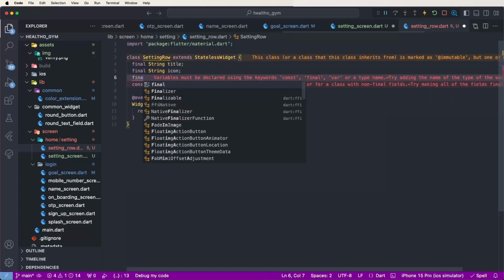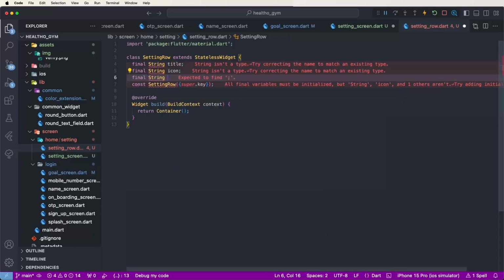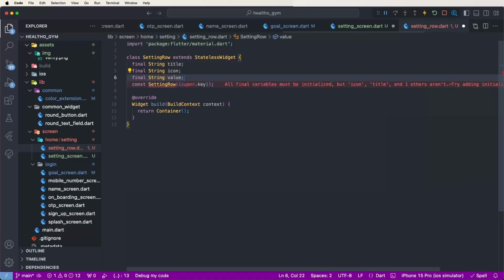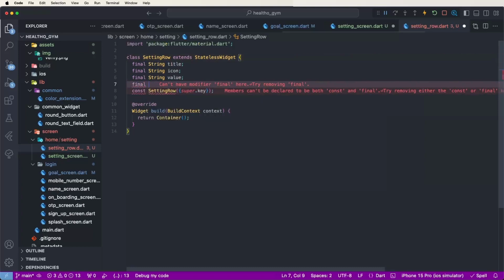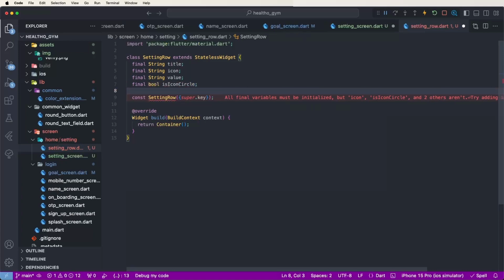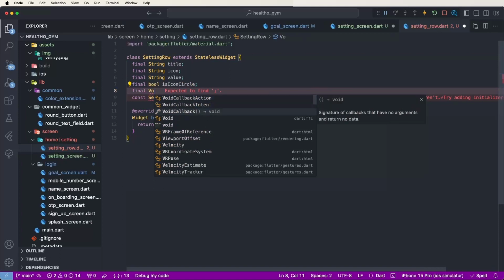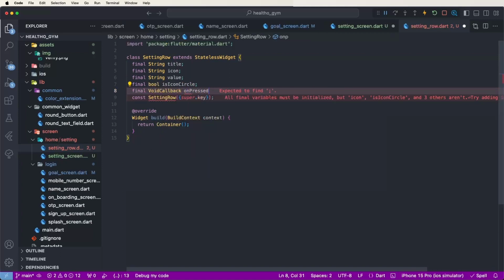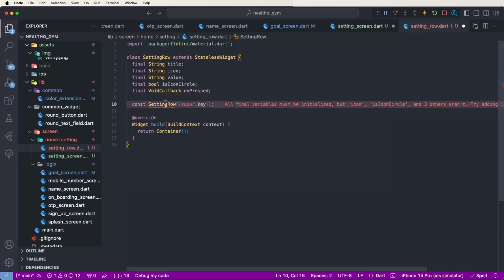Then after that, we need to add the string variables, inside which we pass the title and the value variables. Then the bool variable for isIconCircle. And the last variable is the void callback method, so we need to write the onPress event here. Now we need to import the parameters as a constructor.